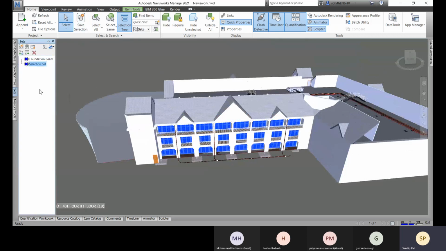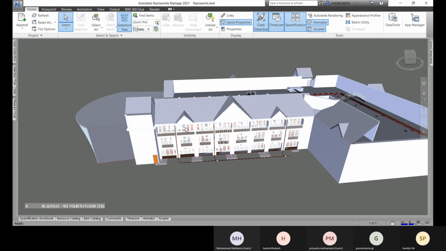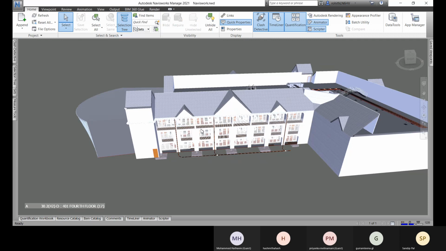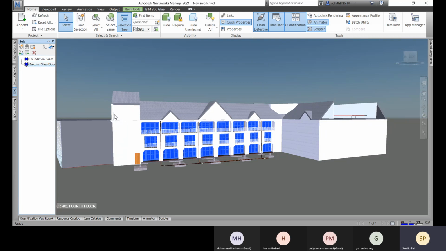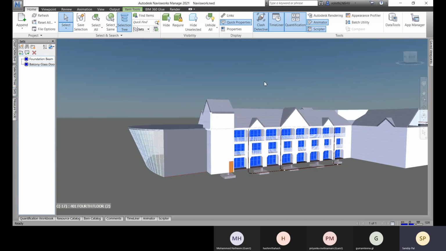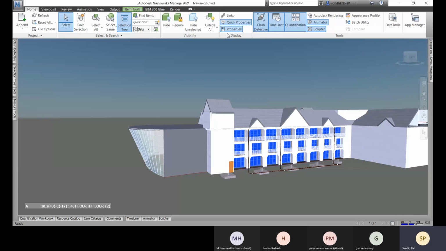Now you can come to the save selection. You can name it balcony glass door. Okay. So whenever you click on this set, these are selected. And you can find the information there. Click on properties. For all these items, you will not find these properties in this properties window. For this set, you have to go with the selection inspector, and there you can find all the information.